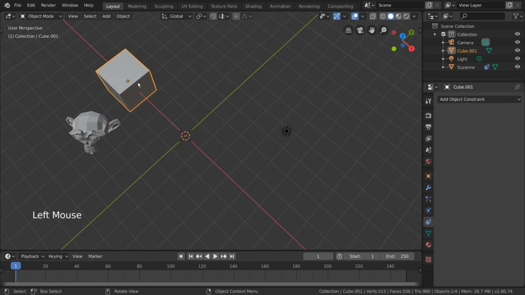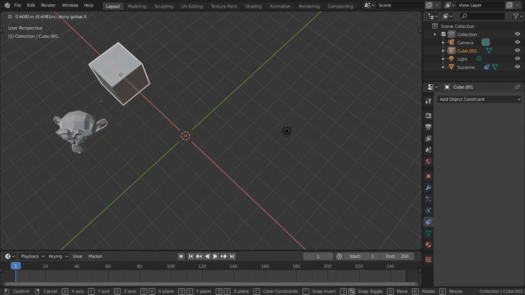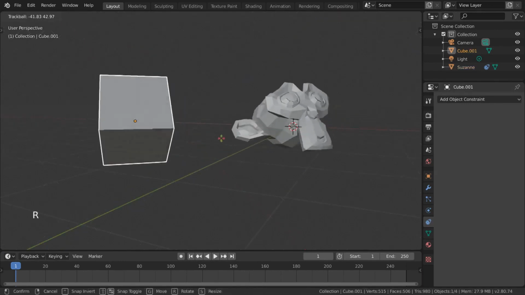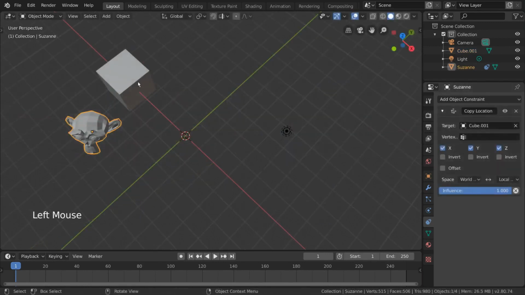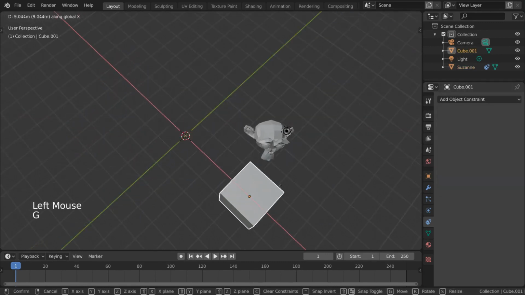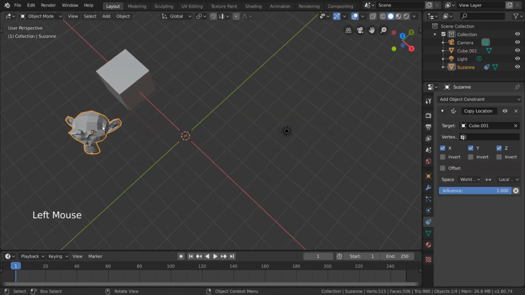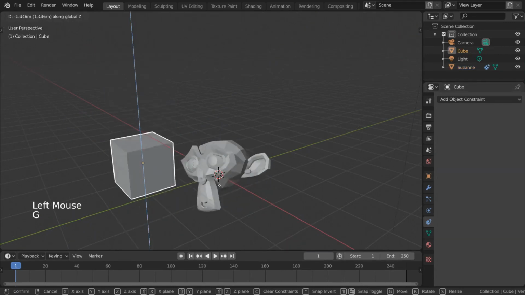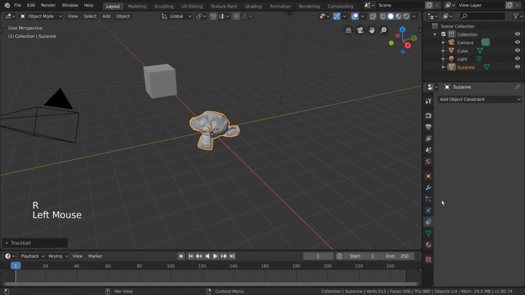For example, in the copy location constraint, we can have the location of one object affect the location of another object pretty easily. Same with copy rotation and copy scale. However, if we wanted to use the location of one object to affect the rotation of another object, we wouldn't be able to do it with those constraints. These are two different transformation channels. However, with the transformation constraint, we can do just that. Let's go ahead and add this constraint to our monkey object.